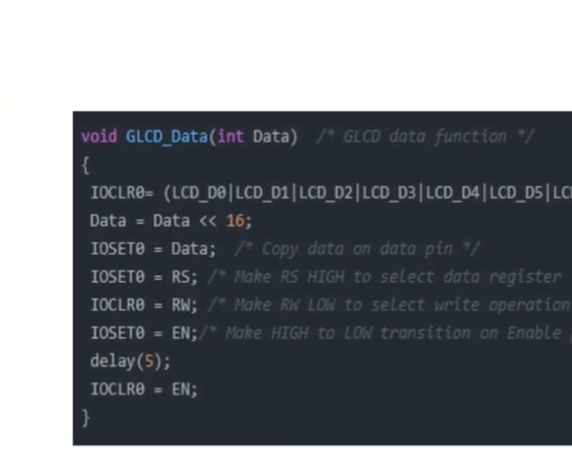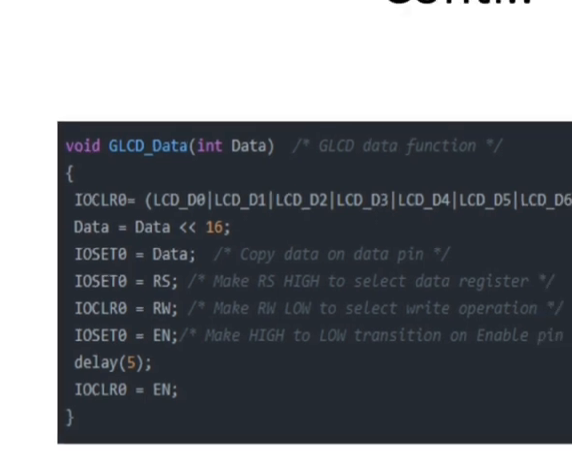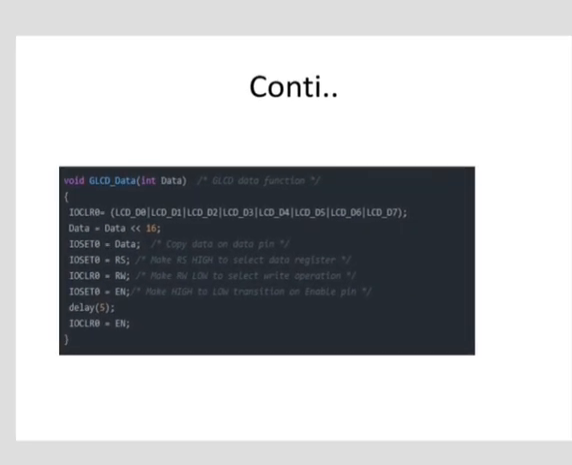Then next is the GLCD data function. Copy the data on the data pin, make RS high to select the data register, make RW low to select the write operation, and make a high to low transition on the enable pin.